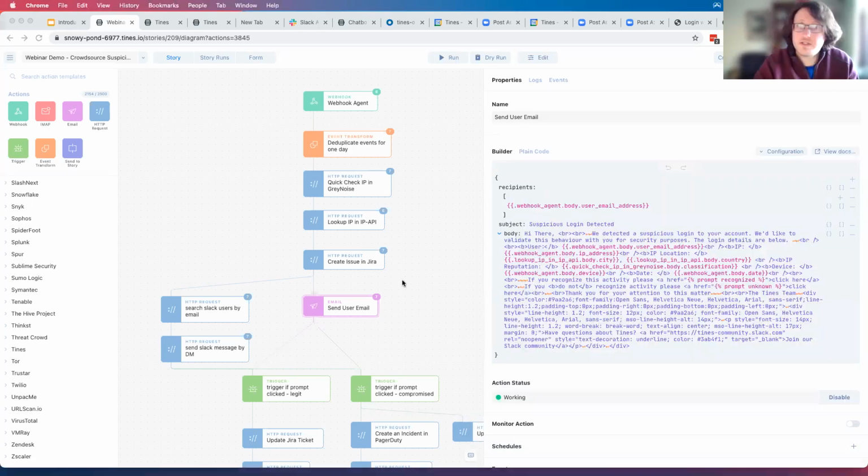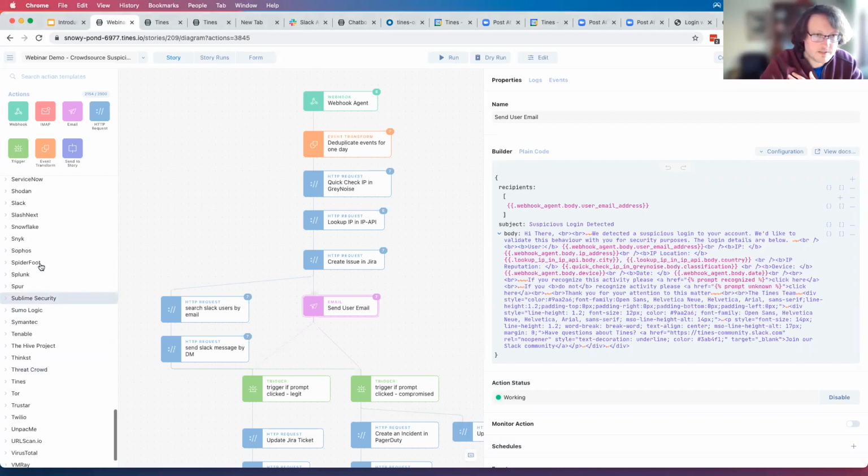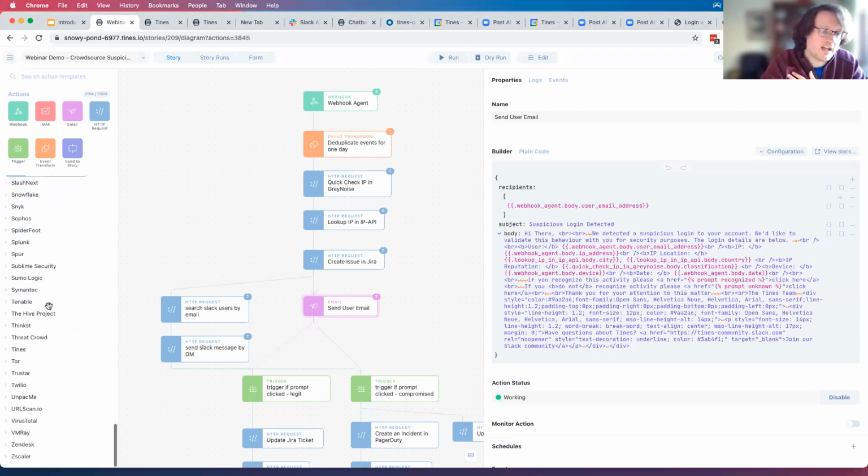The other way that you could do this is you could contact the user on Slack. Now, Slack has a really rich API that allows you to interact with a whole lot of different tools. And the way that you can interact with Slack is the first thing that you have to do is search for that user. So we've got templates for a lot of different actions over here on the left-hand side.